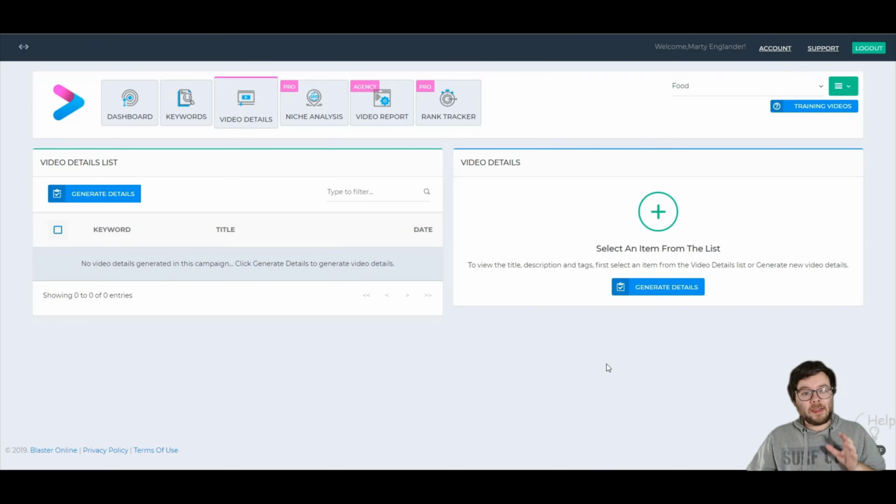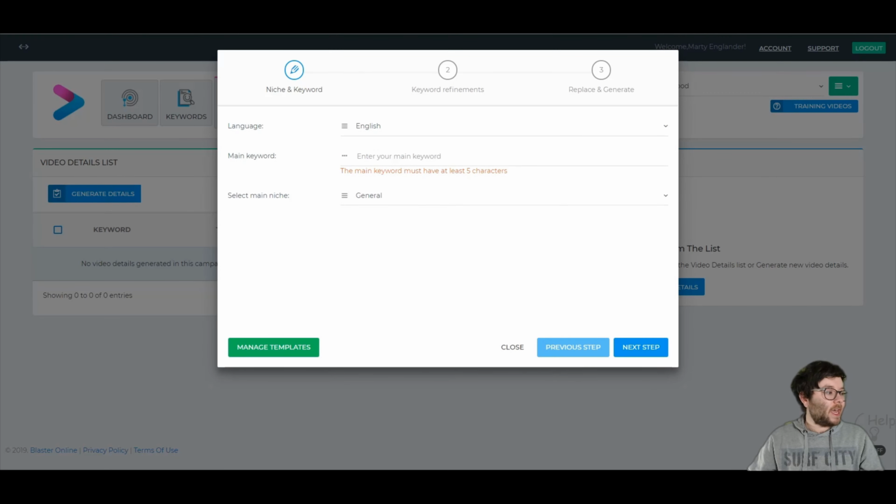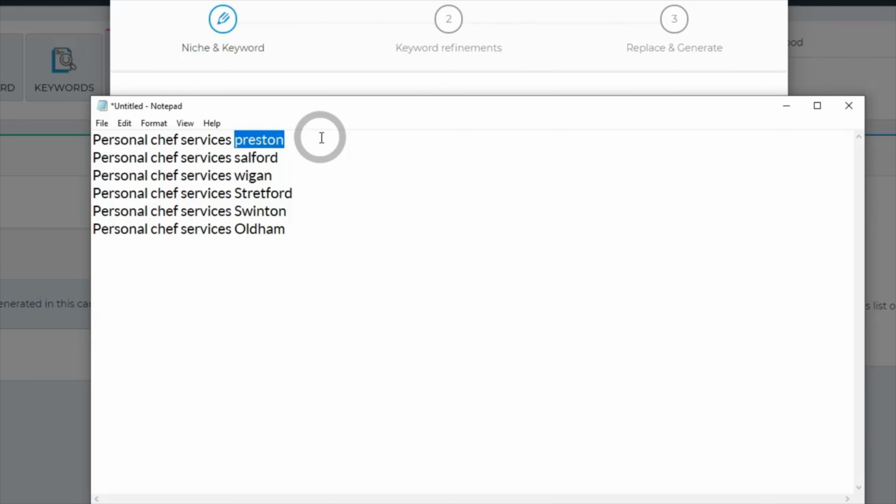So we are now in the video details tab of this software, and what I'm going to do is go ahead and start generating the details. I'm going to show you how it's done once, and then I'm going to speed through the others. So what we would do is click generate details, and under this area here, we would simply paste in the main keyword that we wanted to use. And in this case, it's going to be Personal Chef Services Preston.